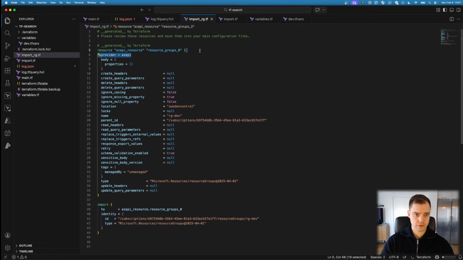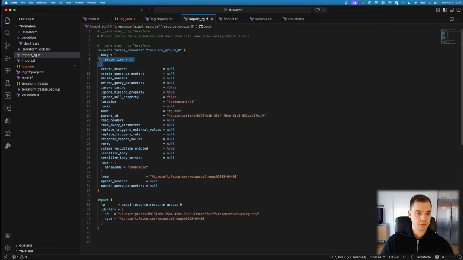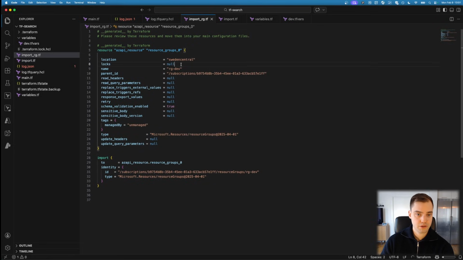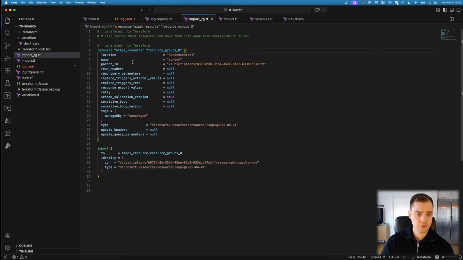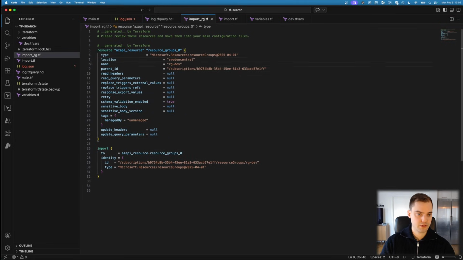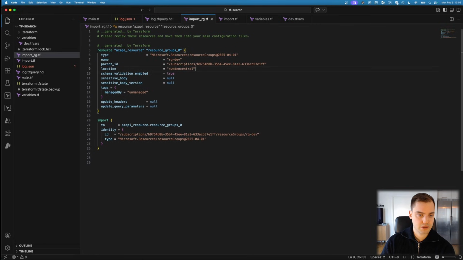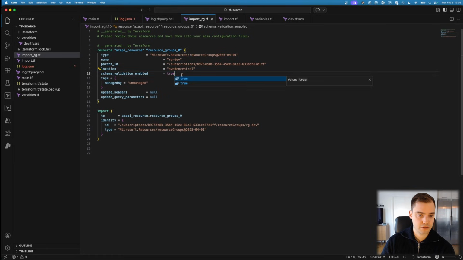We're going to speed run this. Just going to remove that. Body, we're not going to need. All of these, I'm just going to go ahead and remove. We're going to do this super quick. The locks, we don't care about. We're going to do that. The type, we want to be a little bit civil. So the type should come first, then name, then location, then parent ID. Or was it parent? Yeah, parent ID, then location, I think. We're going to remove all of these. We don't need them. Schema validation can be true. We are not using sensitive body.